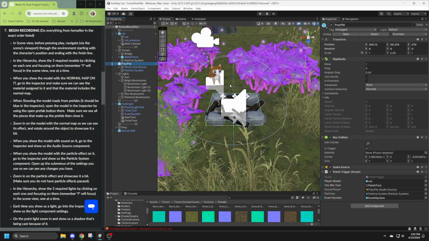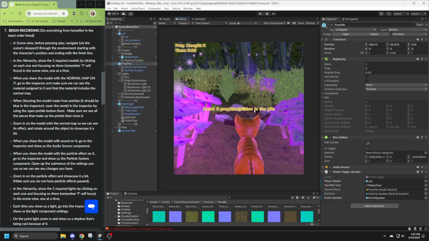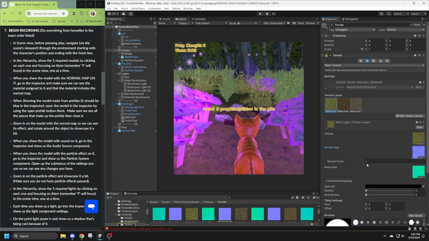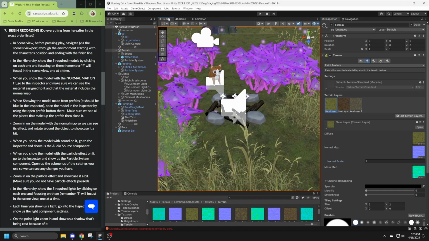Next up is the normal maps. For this, my primary normal map is attached to the terrain itself, and I'll go into game view here. You can see there's the light coming off of the mushrooms, and it has this nice look on the texture of the terrain. If I go to the terrain, select the grass layer, here's our normal map. I'm also going to set it to 0 to show what it looks like flat, and set it to 1. It looks much nicer with the texture of the normal map applied. Alright, back to the scene.